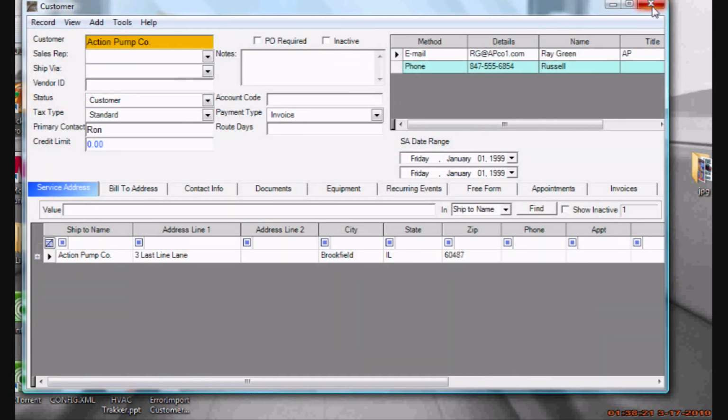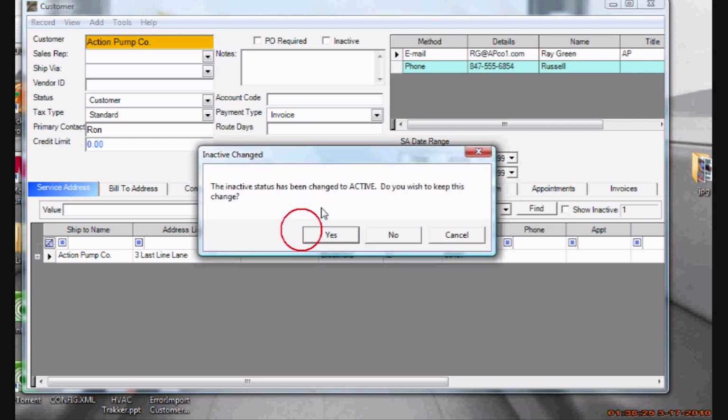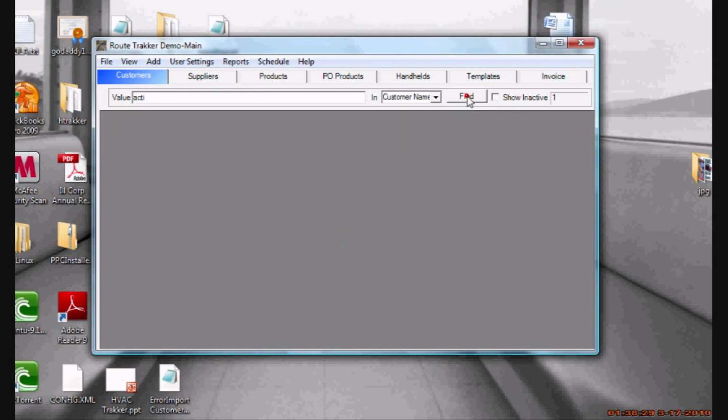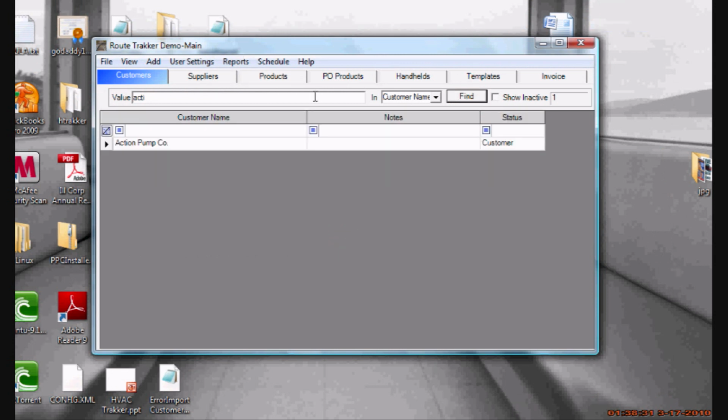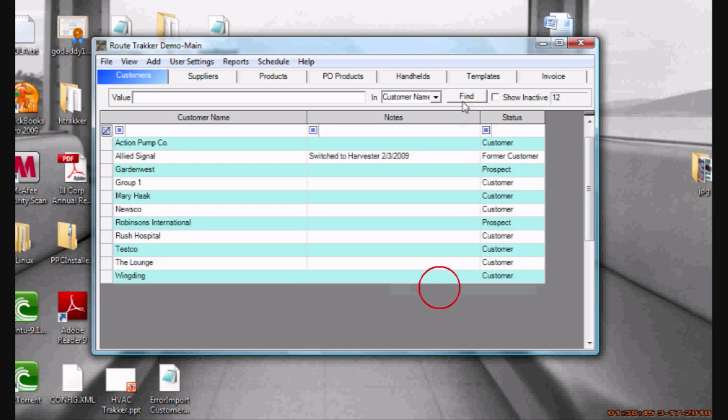Now I can set it to be active again by unchecking that, telling it save my changes, and yes, I do want to change my active status from inactive to active. And now I've hit find again and taken off the inactive, and it shows everything that matches this criteria. This value up here, clear this out, or if I were to right click, I could hit clear filter.